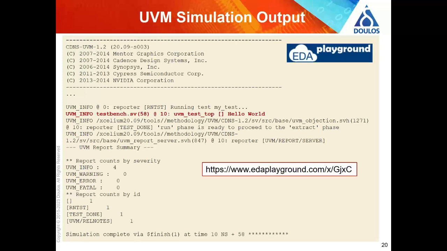We can then run it. In this case, it looks like we've run it with Xcelium. And what we see is that as it runs, we get this message coming up from the top level of the test, hello world. So we've done what we set out to do. We've got UVM running. It's not doing anything useful yet, but at least now we can start trying to make something useful happen.